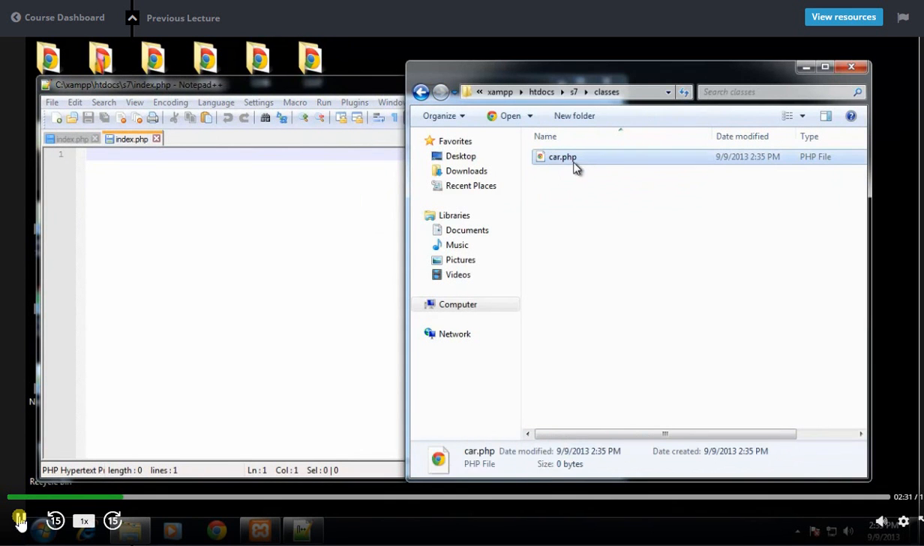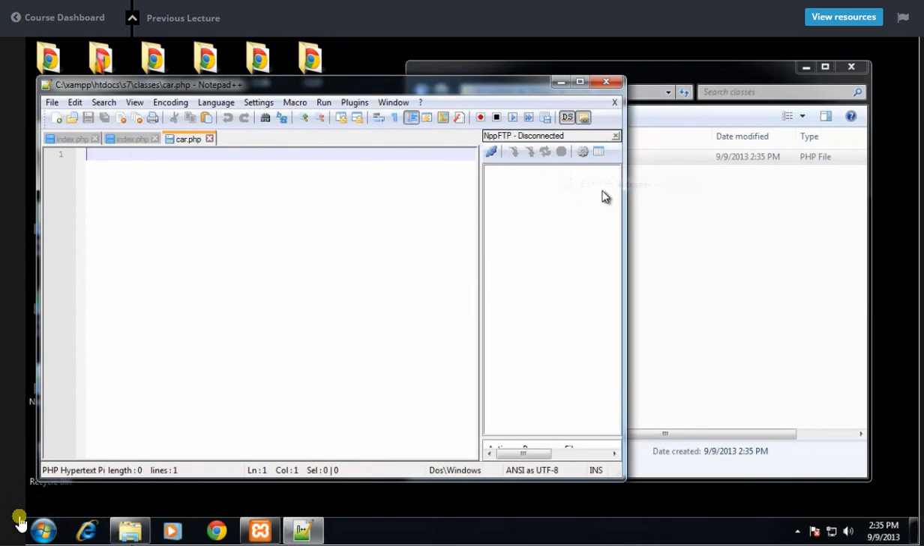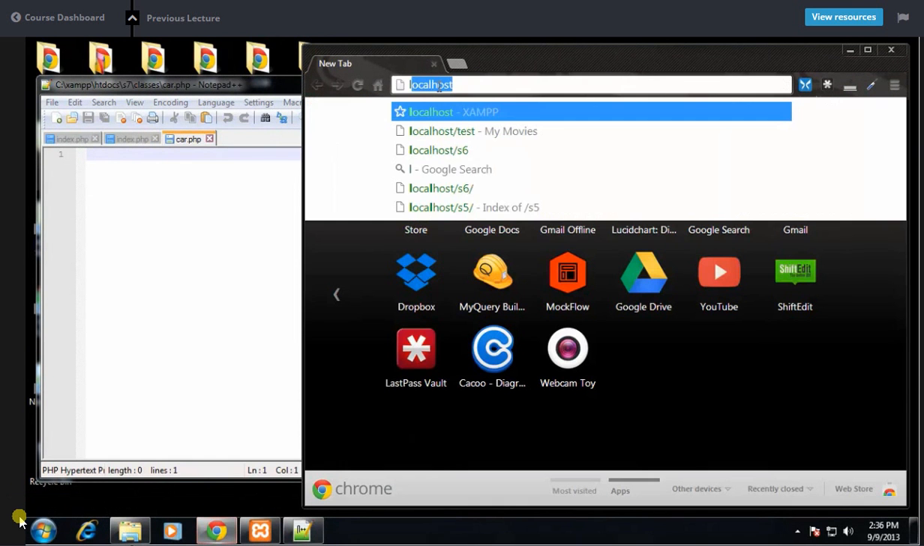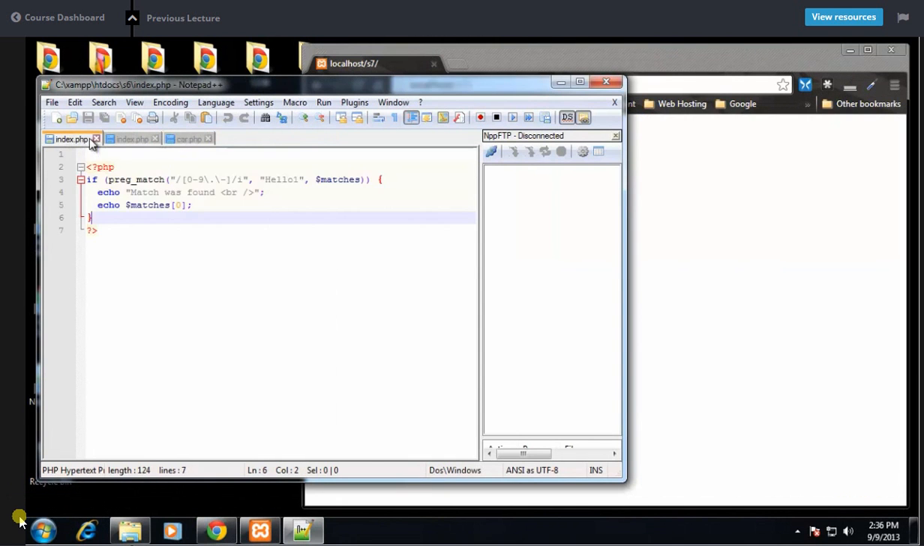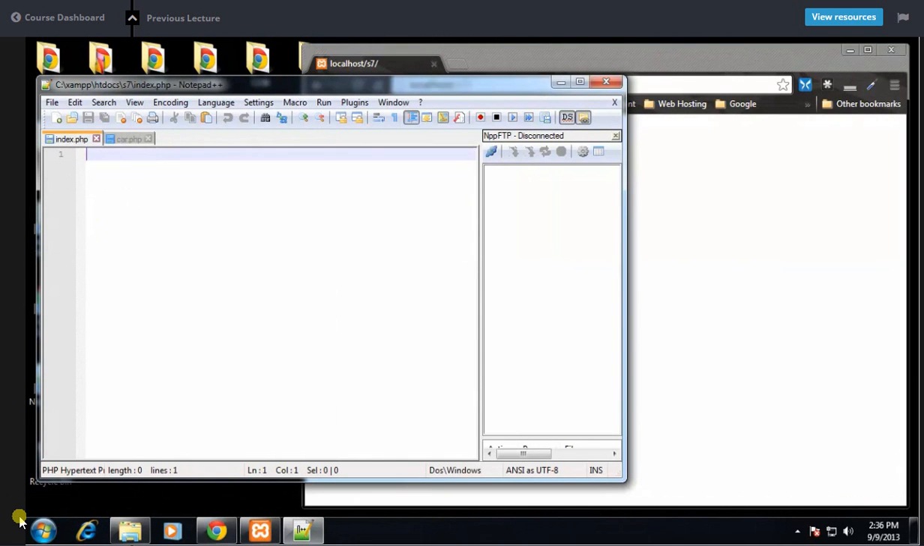as well as my car.php file. So we want to go to our browser and we'll go to localhost/s7. Alright, so now we're ready to go. The first thing I want to do is create the class. I want to create a class and create some properties and some methods.